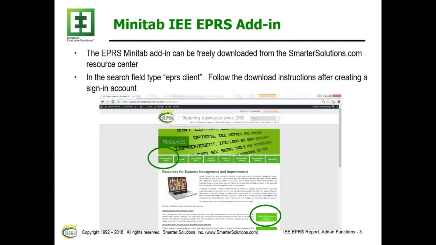The EPRS Minitab add-in can be freely downloaded from the smartersolutions.com Research Center. What I suggest that you do to find this particular file is you search on EPRS space client, then follow the download instructions after creating a signed-in account. For those computers that are owned by companies, you probably will need to have IT support to actually do this add-in install.